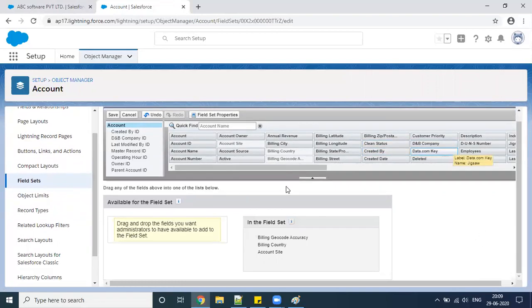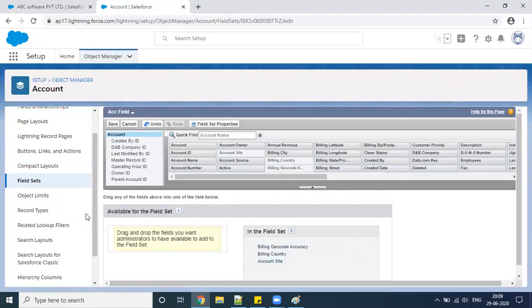Maybe we're not going into more detail on this. This is mostly used by the developers when, suppose, they want to call these three fields in a Visualforce page or in Lightning. They can simply call this name, and all these three fields will be called.